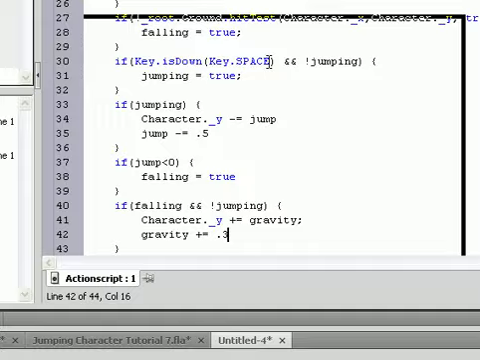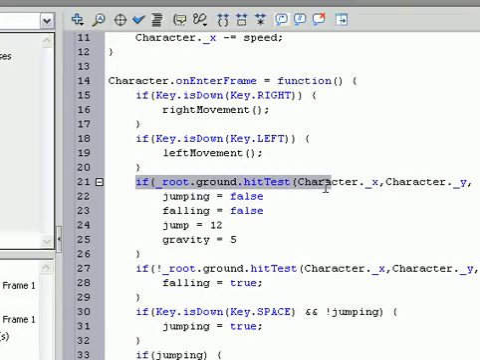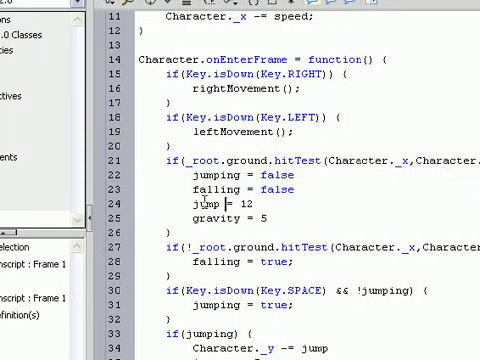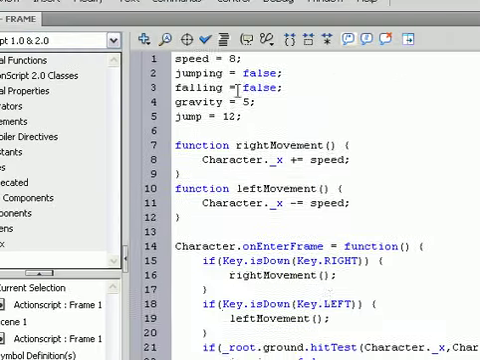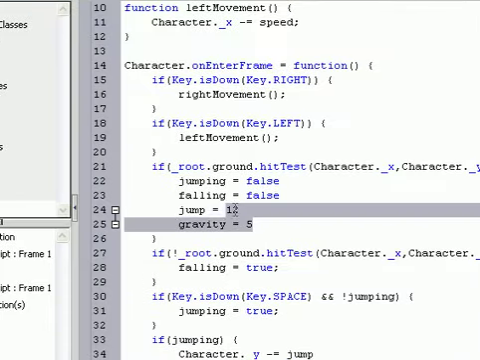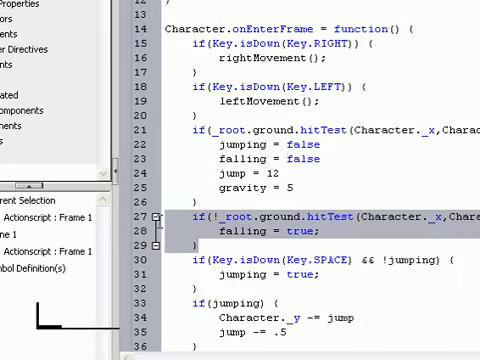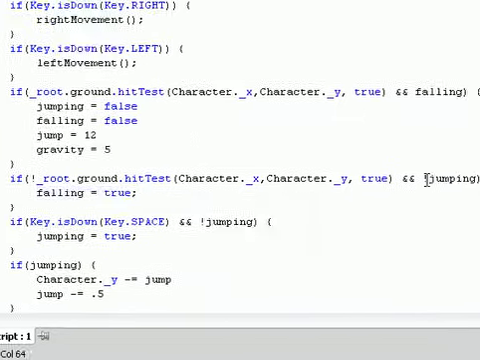Okay, so now let me explain the code. When character is hitting the ground, it'll set jumping and falling to false, and it sets jump to 12 and gravity back to 5, which are the defaults. And then what this does is when you're not touching the ground, it sets falling to true, and you're not jumping.